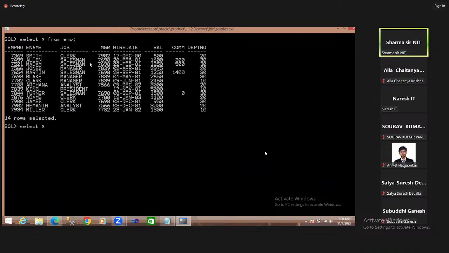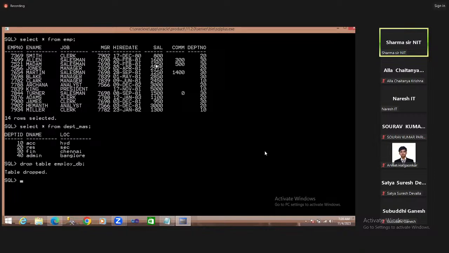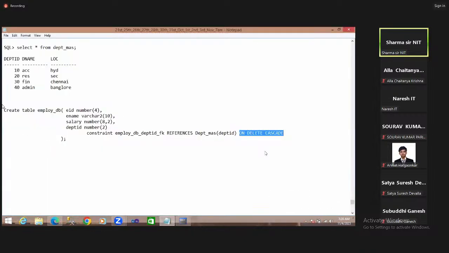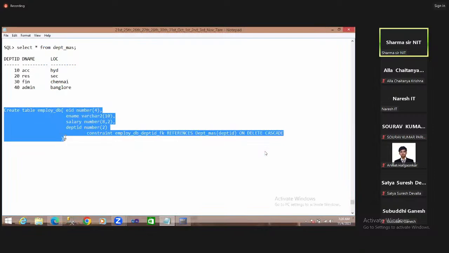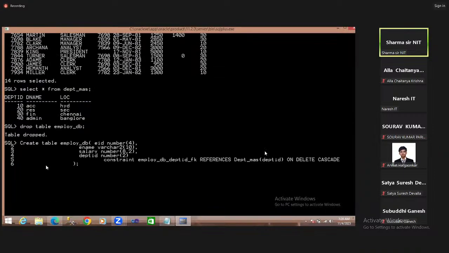See here team, we already created one master table. I dropped the existing employee DB table, guys. I deleted it, I dropped the table. Okay, now here I am creating. Okay, the table is created. Insert the sample records.